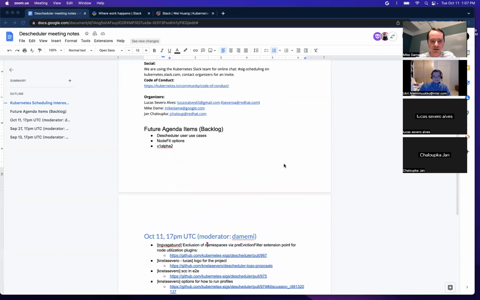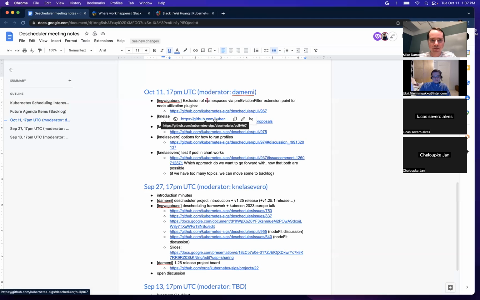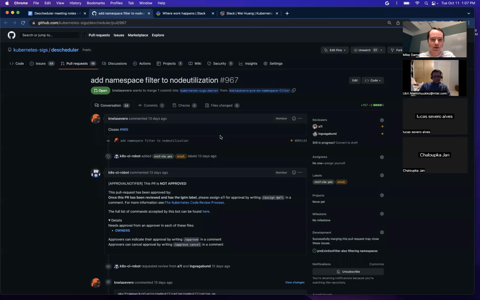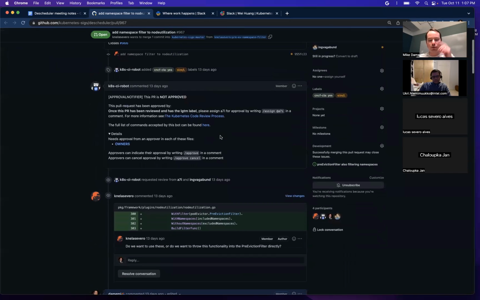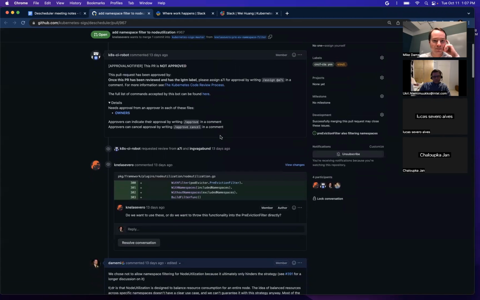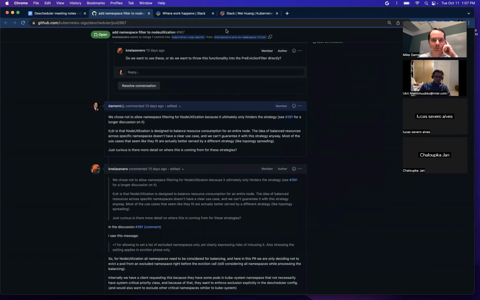So looking at today's agenda, the first thing that we were going to talk about is this pull request here. Yes, Jan, do you want to talk a little bit about what the issue is and what the proposed solutions are for this? Because I was a little confused by this at first. And I think that just getting the scope fully out there would help.